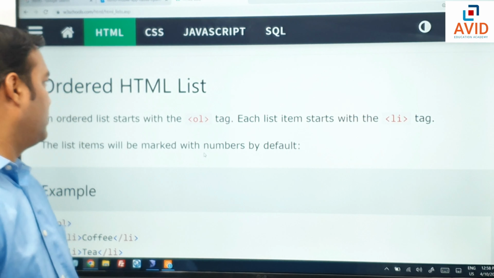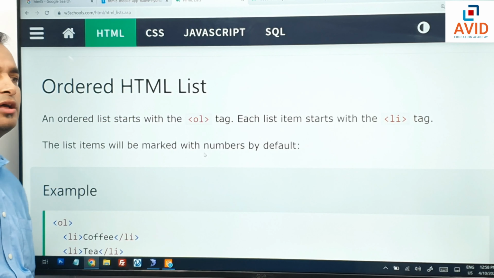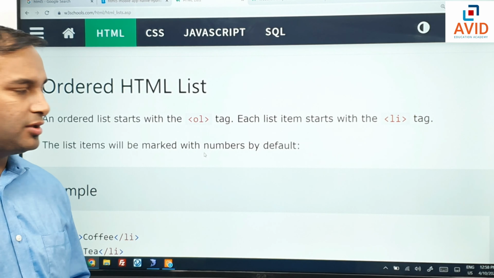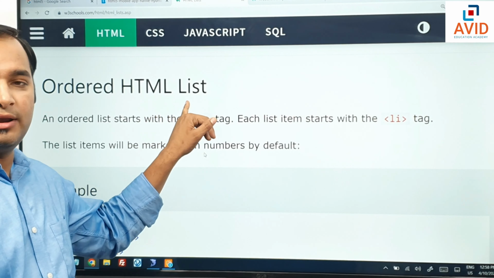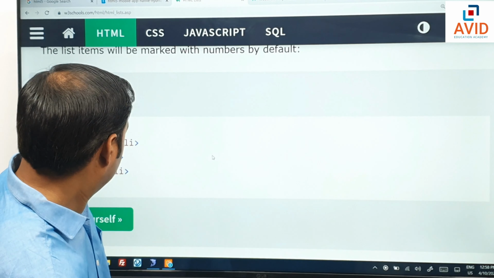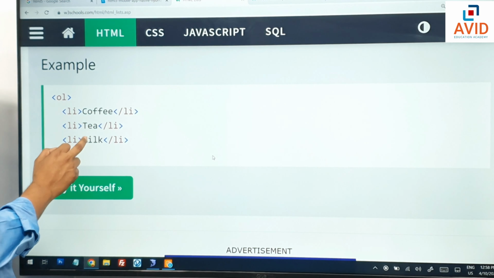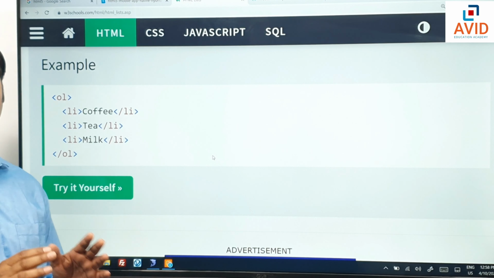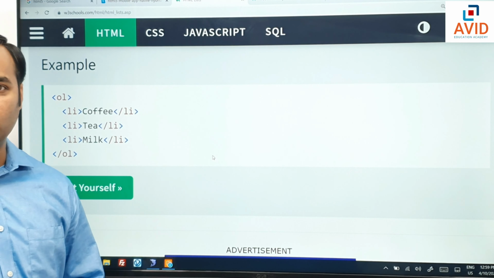And then we just discussed the ordered list. Simply, if you want to have numbers, use the ordered HTML list. Here this will be automatically given numbers in sequence: 1, 2, 3, 4, 5, 6.